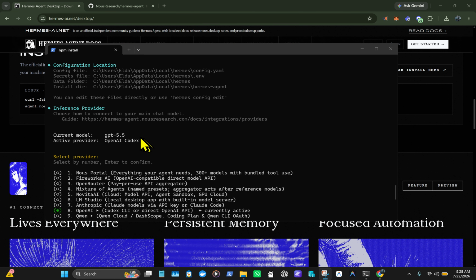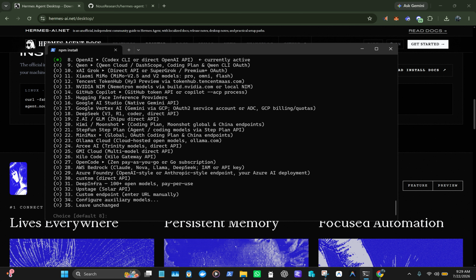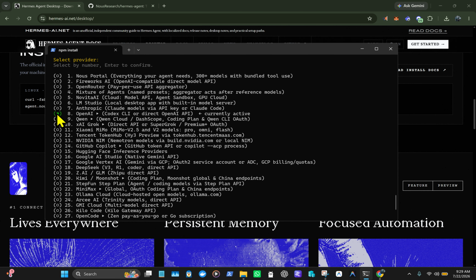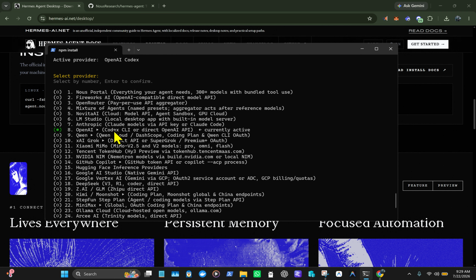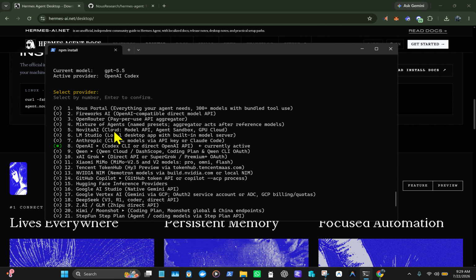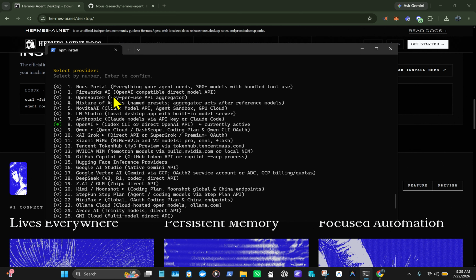Alright, so I'm gonna be running ChatGPT with Hermes Codex. So we just pretty much select that. You can just click space, or just click 8. Alright. Select provider. Press enter to confirm. Let's see, 8 by default. Okay, cool. Yep, 8. We could do OpenRouter.